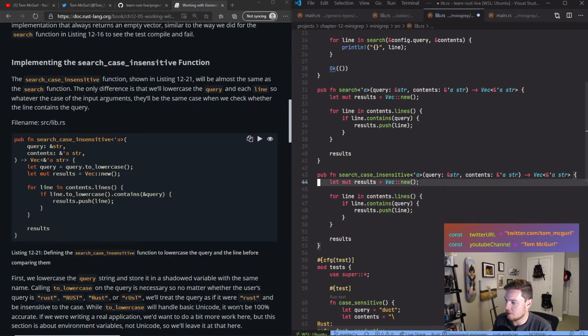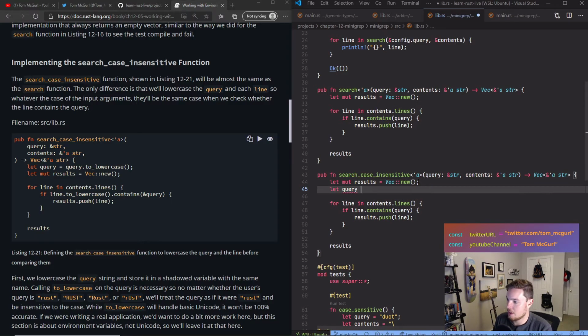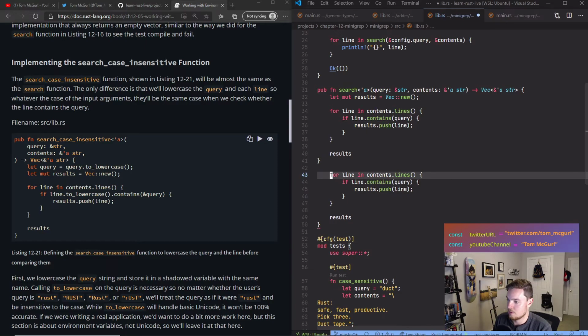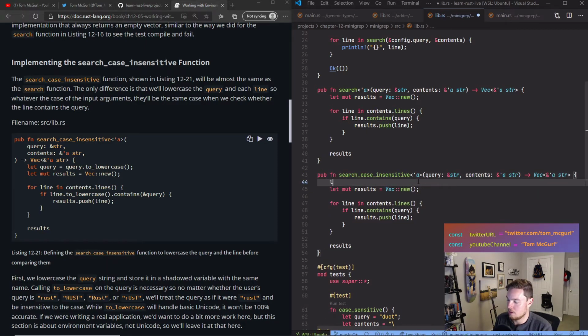And instead, what we're going to do is lowercase these things. So we'll say let query. Oh, sorry. Let query equal query.to_lowercase. And then here, we're going to do line contains, and we're going to do line.to_lowercase().contains(query). And here we shadowed query. So this is shadowing, remember we can change it.